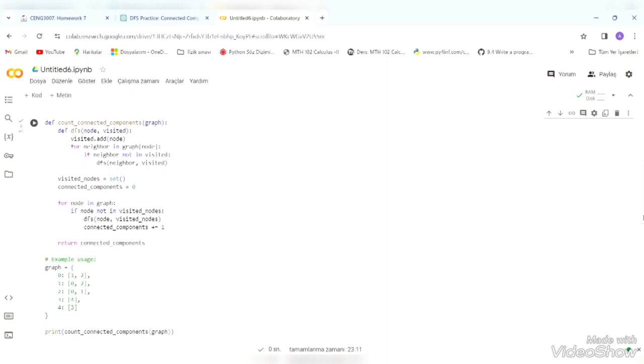When DFS has explored all nodes within a connected component, that component is considered complete. A separate process is undertaken for each connected component, and the same process is applied to other connected components. Upon the completion of traversing the entire graph or discovering all connected components, the total number of connected components is obtained. This count represents the solution to the problem.